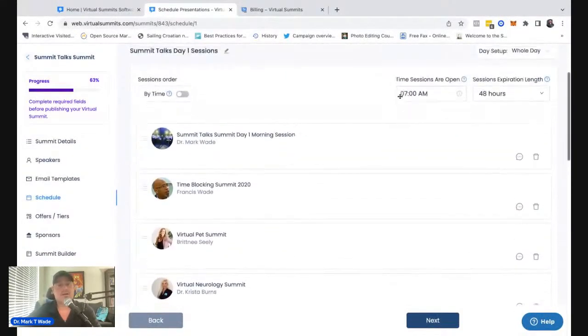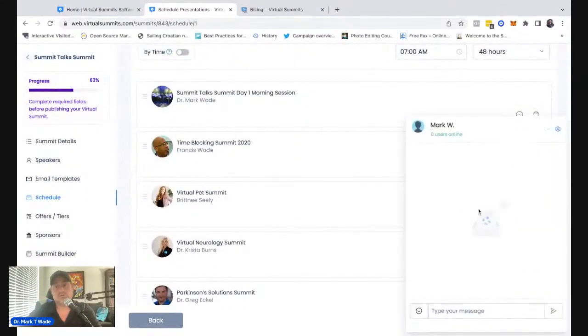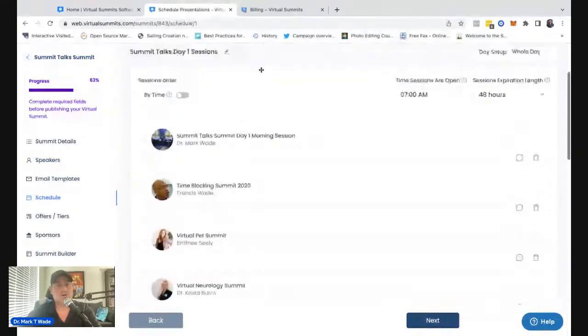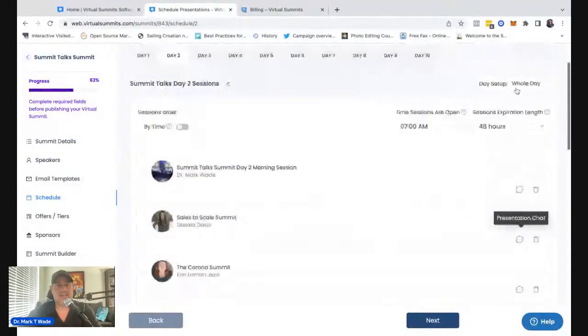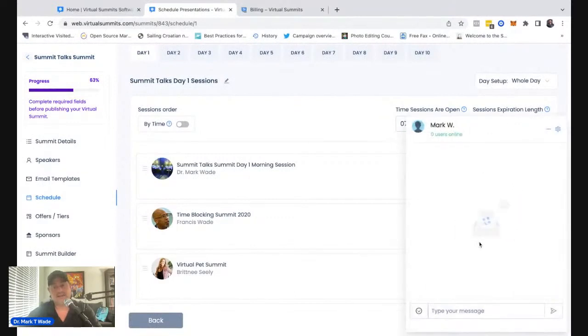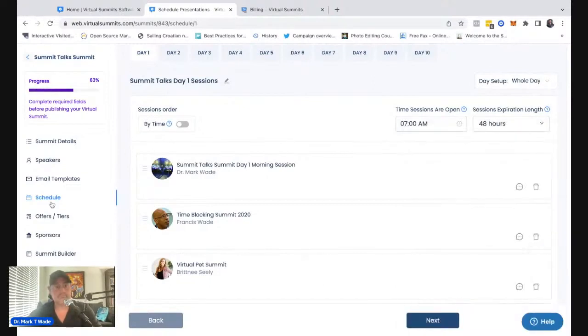Also, just from a standpoint of where we're at here, this is also where you're going to manage the chat. The global chat settings are in the speaker presentation area, but this is where you'll be able to go through and see all the different sessions on the different days. If any of these chats have new comments, you'll see a little red number pop up there, like 1, 2, 3, 4, 5. That's when you'll know there's a new comment. You can go in there, add to that, and manage the users, all of that right there.